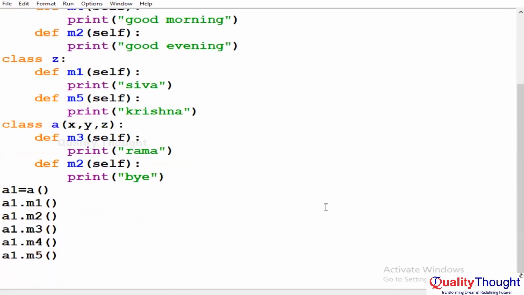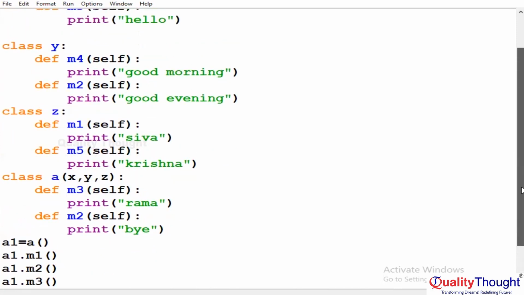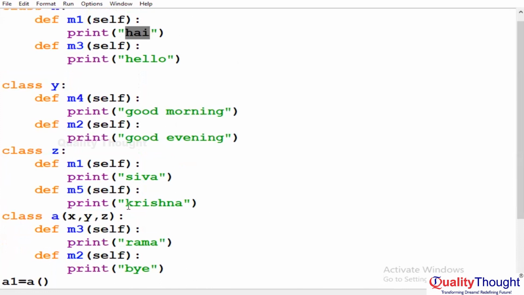Next, M4. Okay. First, go to A class. In the A class, M4 is not available. Go to X class. In that X class also, M4 is not available. Next, immediately where? Y class. In the Y class, M4 is available. Now this message is printed.